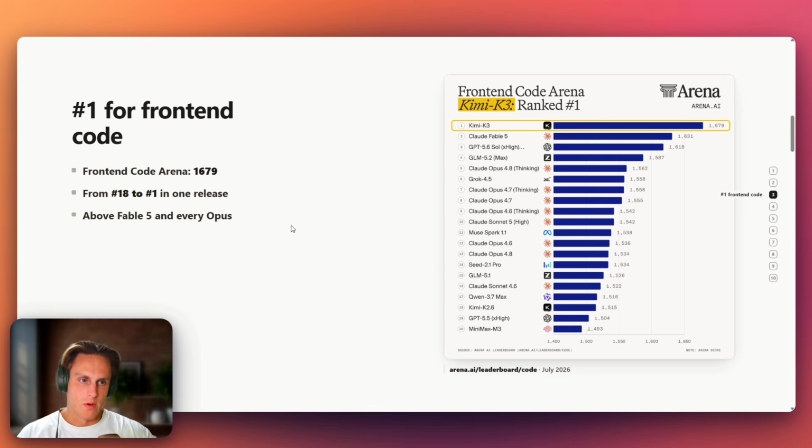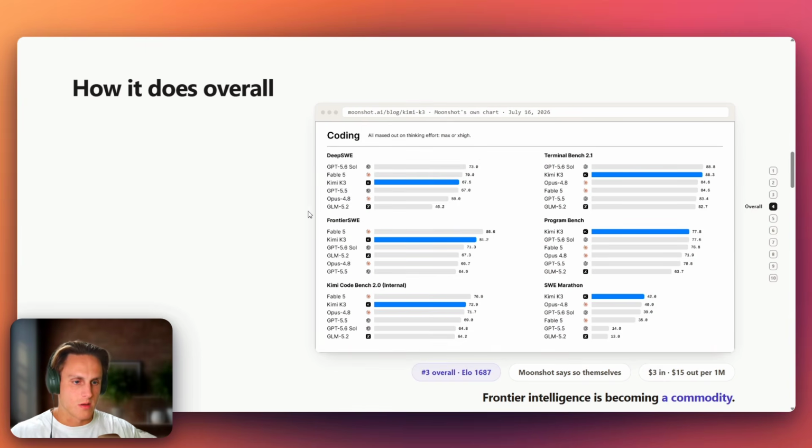That's just the front end board though, and I don't want to oversell it because Kimi K3 actually does sit around the third place and the second place on most of the general coding and agentic benchmarks. So here you can see that above it most of the time is Fable 5, and it does beat GPT 5.6 a lot of the time as well.